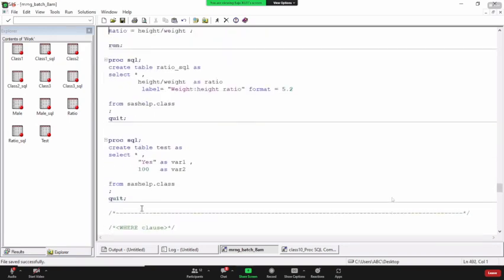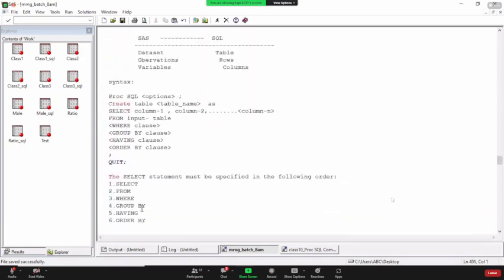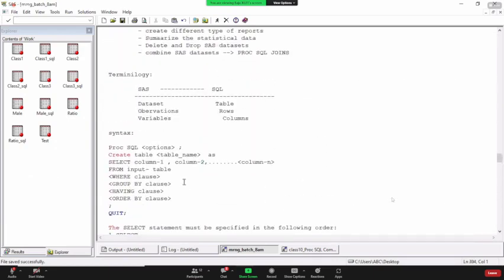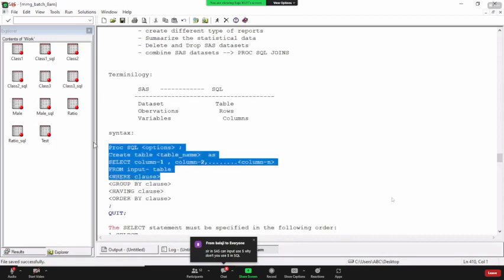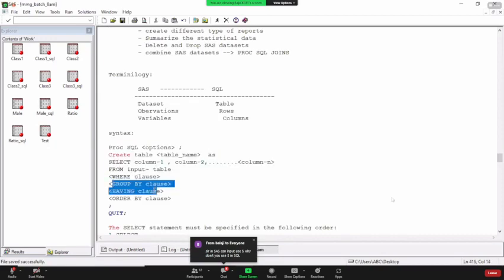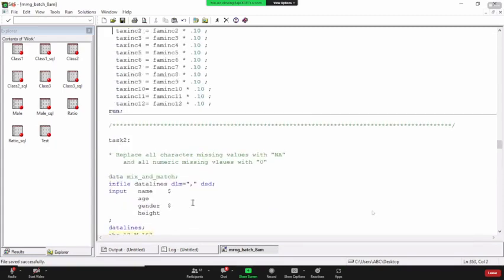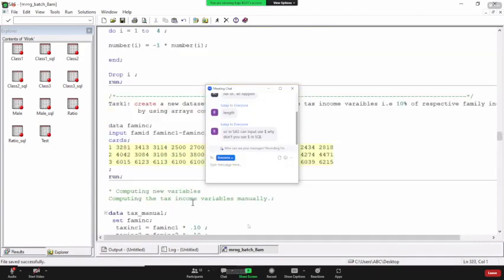How to use group by statements and having statements, I'll explain in the next class. We'll stop here for the proc SQL topic. How to use group by statement, having statement, order by statement, I'll explain in the next class. So now we'll complete the discussion of these tasks.